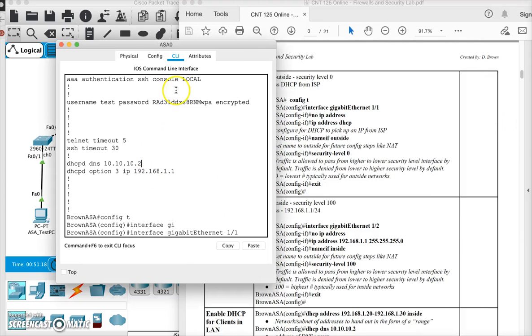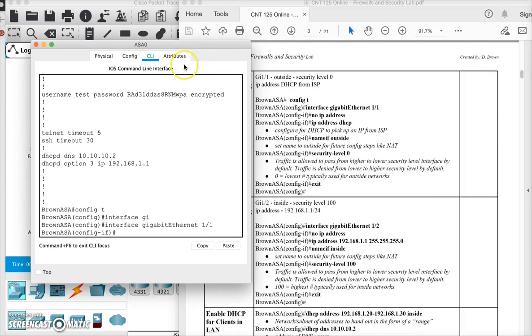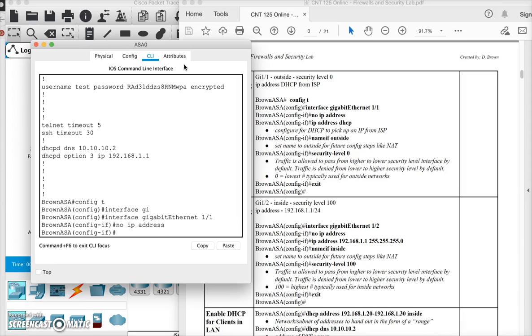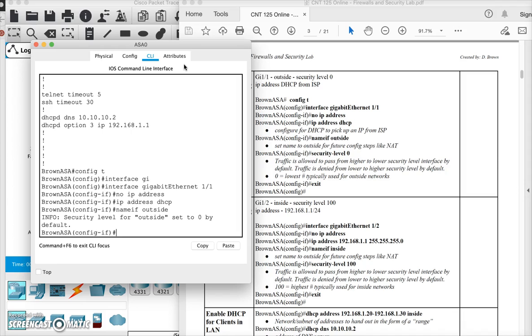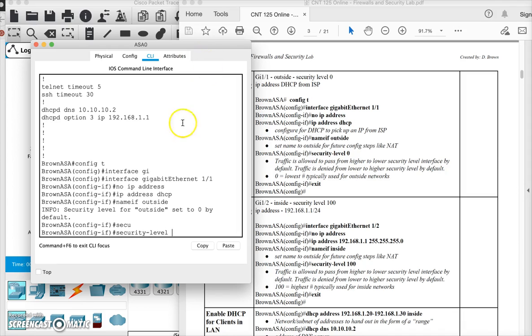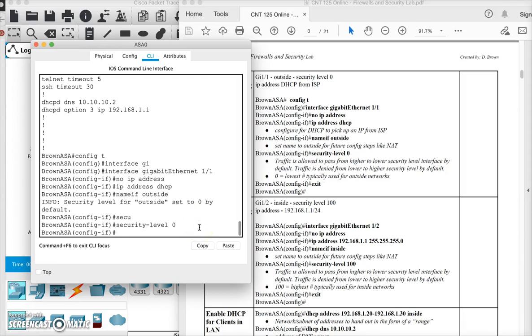Gigabit 1/1, no IP address. We're going to clear anything that's on there off. IP address DHCP, so it's going to pick it up from the ISP. The interface on this guy, we're going to call it outside. We'll set the name on this as outside. And we'll set the security level. Now, it noted that I already set it to 0, but we'll do the actual command, security level 0.